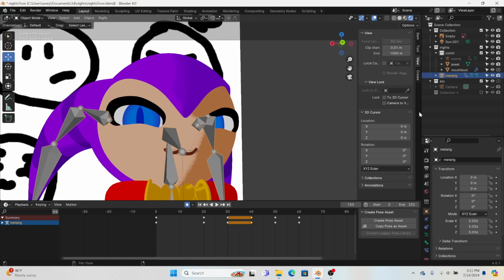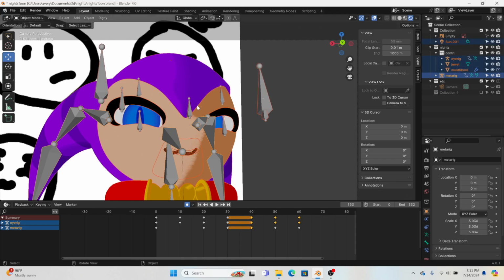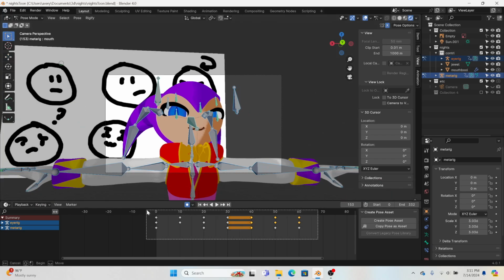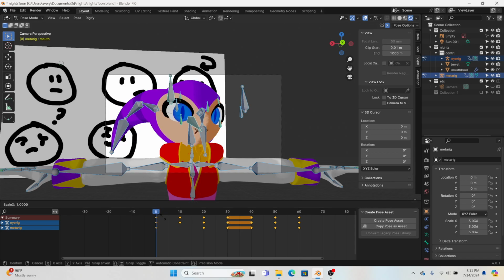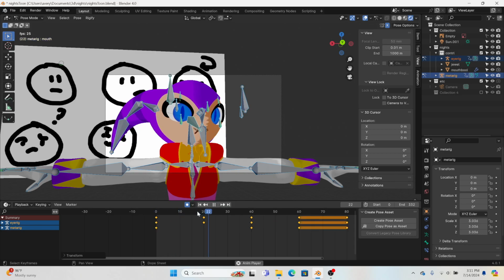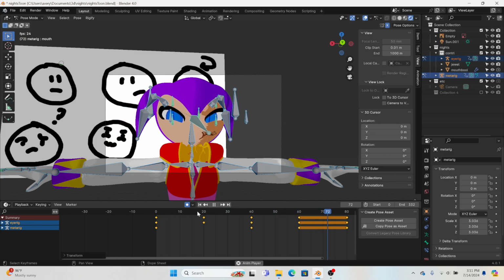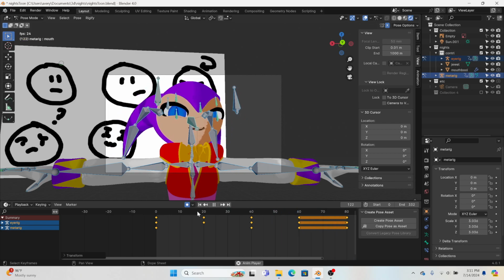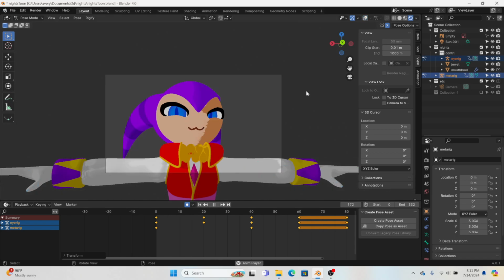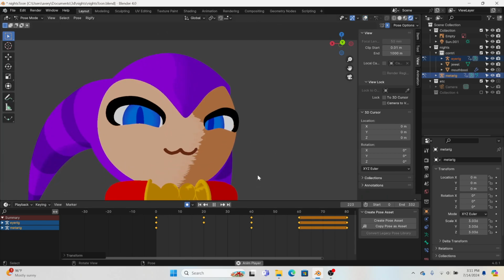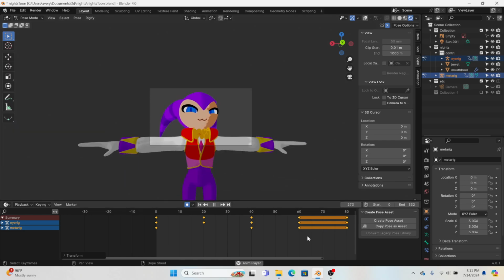Okay, pose mode. Eyes. Okay, just select all of these. Okay, let's see. What if we do S2? That doesn't make any sense. Why is it still going? Let's end it at 120.